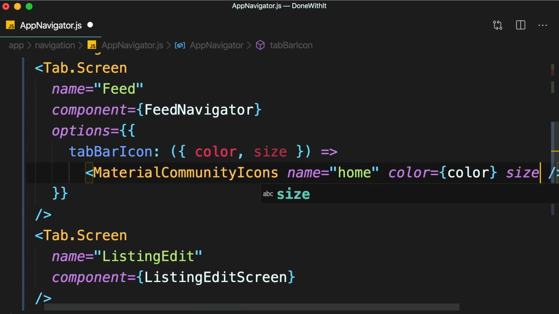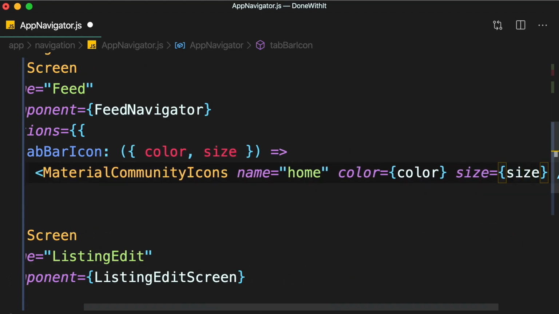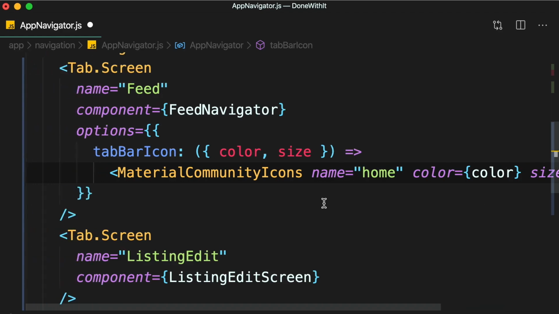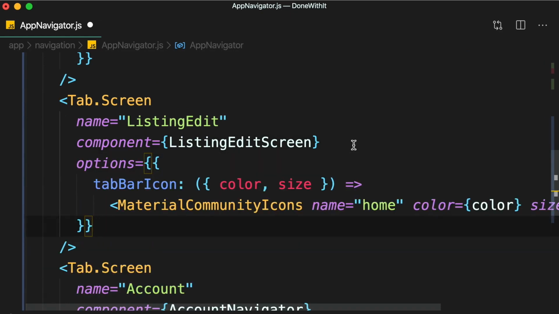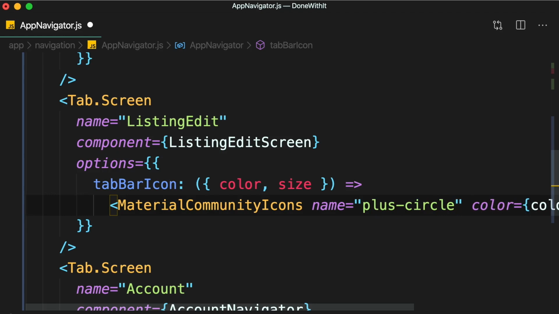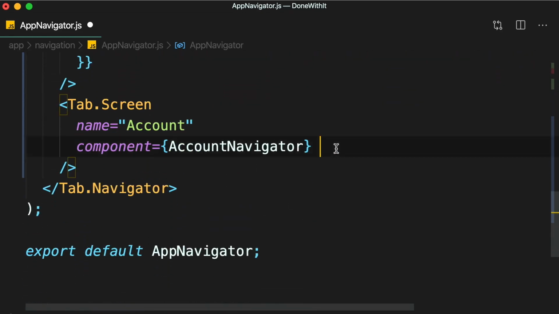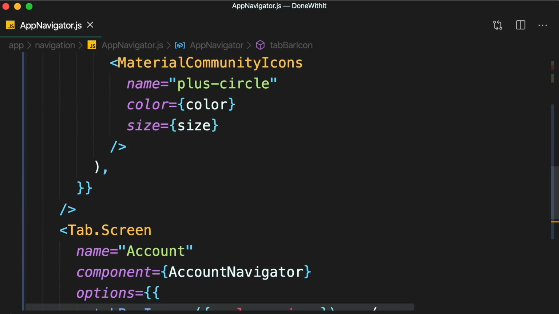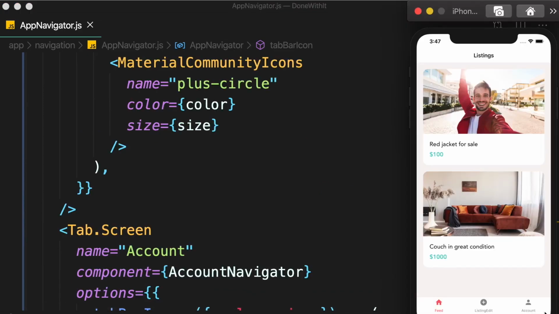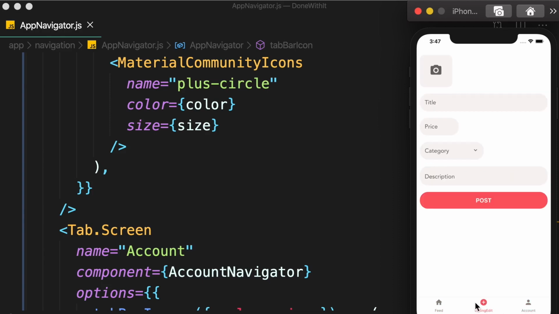So rather than hard coding a value, we're going to use what React navigation gives us. This will make sure that the icon has the right color and size. Now, let's repeat this for the other tabs. For the second tab, our icon is plus-circle. And for the third tab, our icon is account. Let's test our app. So here's what we get. Beautiful. Now for the middle tab, we're going to have a big round button.